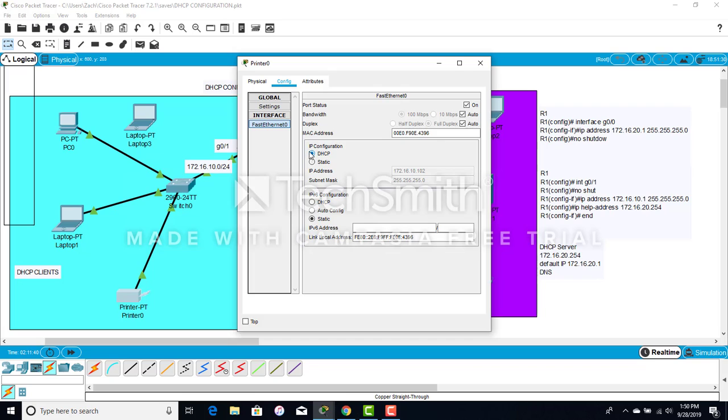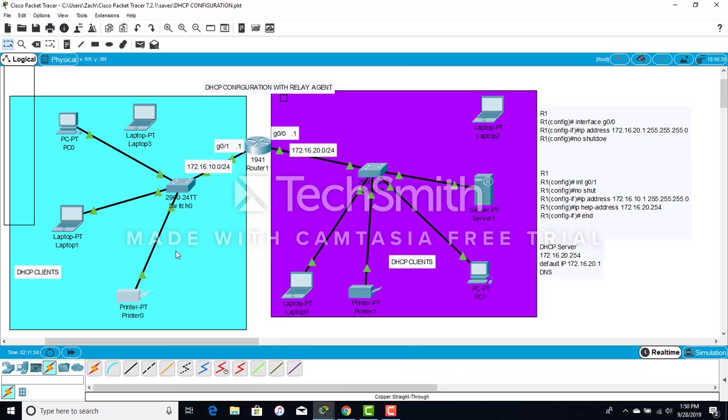Now we are able to get an IP address for the printer, which is 172.16.10.102. So that is cool stuff. Let me go ahead and add more devices.